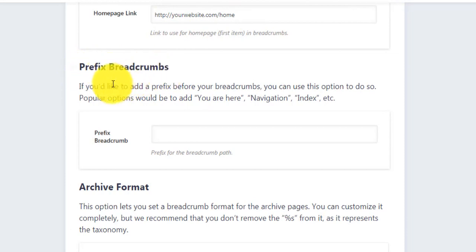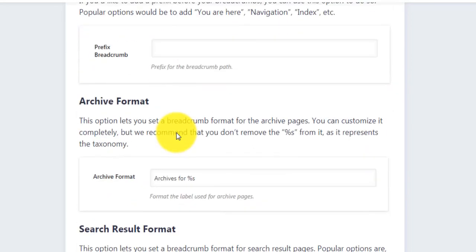Prefix breadcrumbs. If you would like to add a prefix before your breadcrumbs, you can use this option to do so. Popular options would be to add "you are here," navigation, index, etc. Okay.